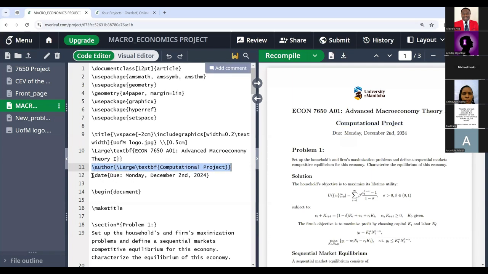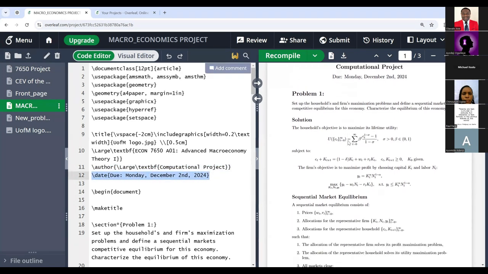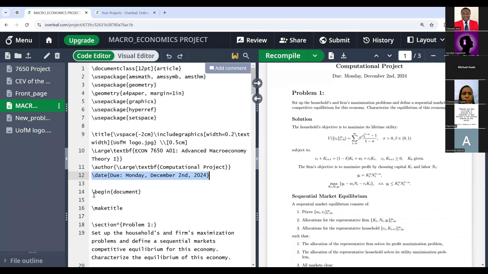The code that is producing what I have here, due Monday, December 2nd, 2024. This is the code. You see that? So this is the code. Now come to the main content of the project. So if you want to start typing a project, you are going to start.